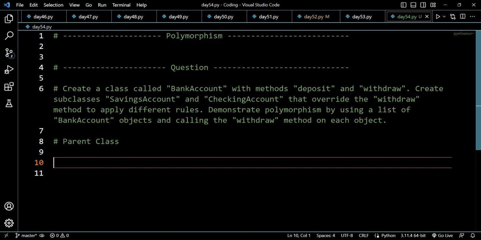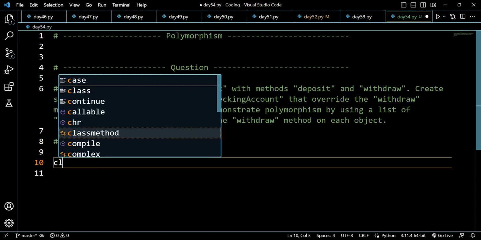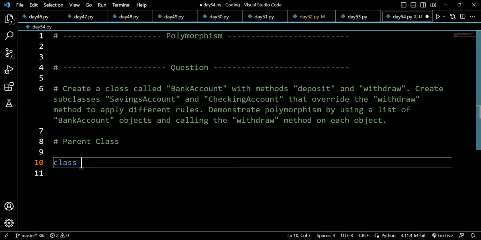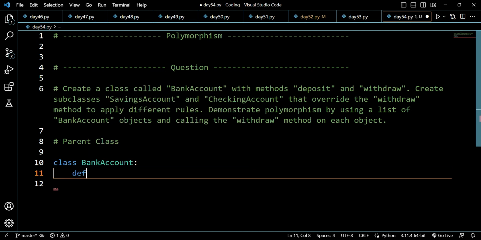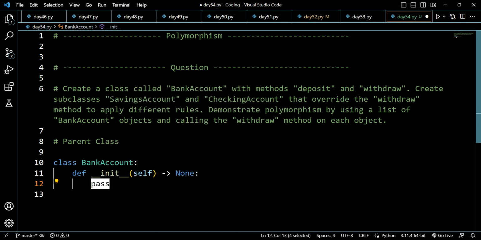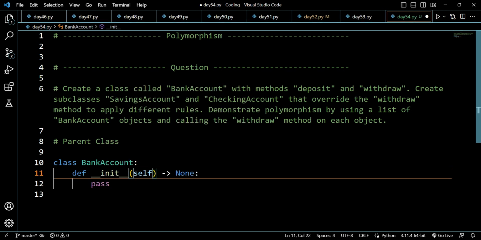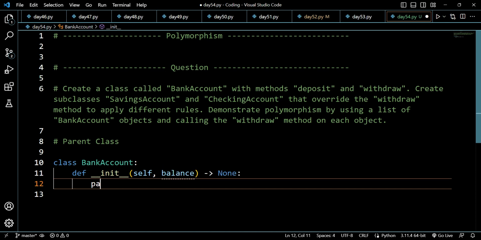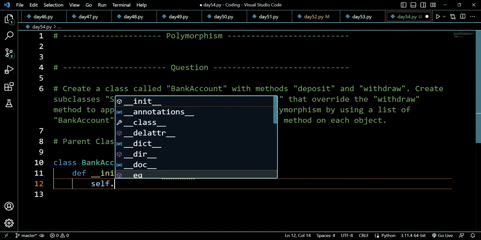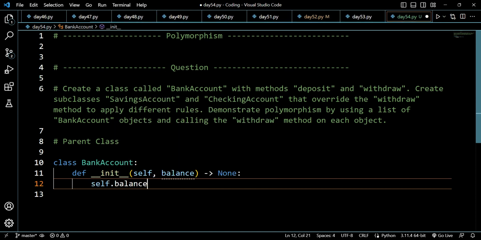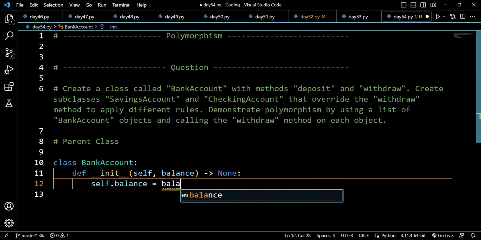So first of all, we will be creating a parent class, and we will be going step by step. So let's create a class called BankAccount. This is our parent class, and we will be taking an instance attribute, balance, and we will be passing this as a variable, that is, self.balance equals balance.